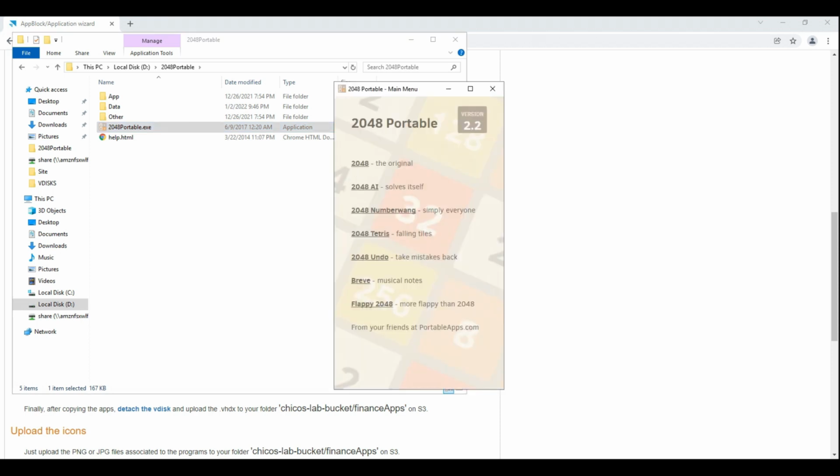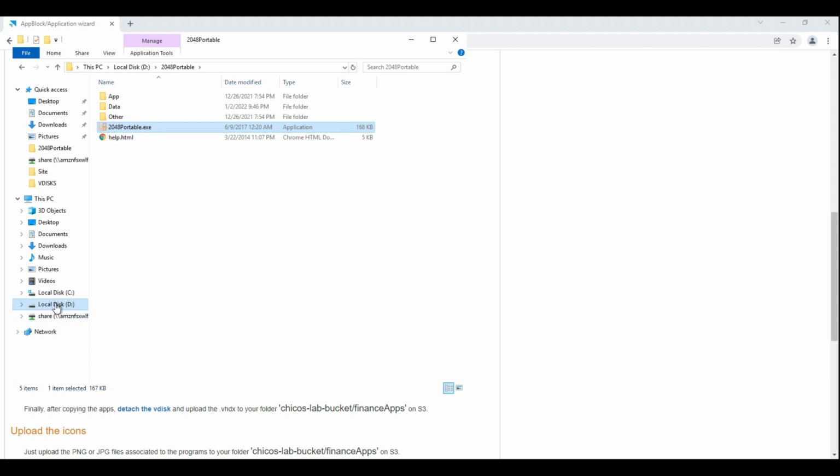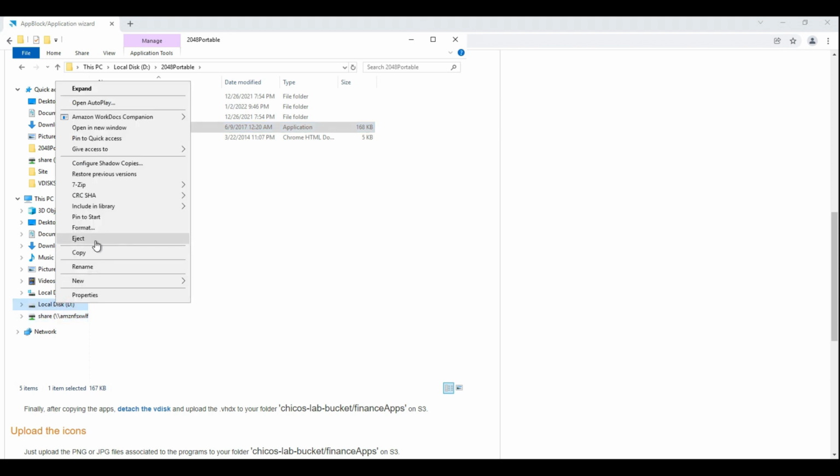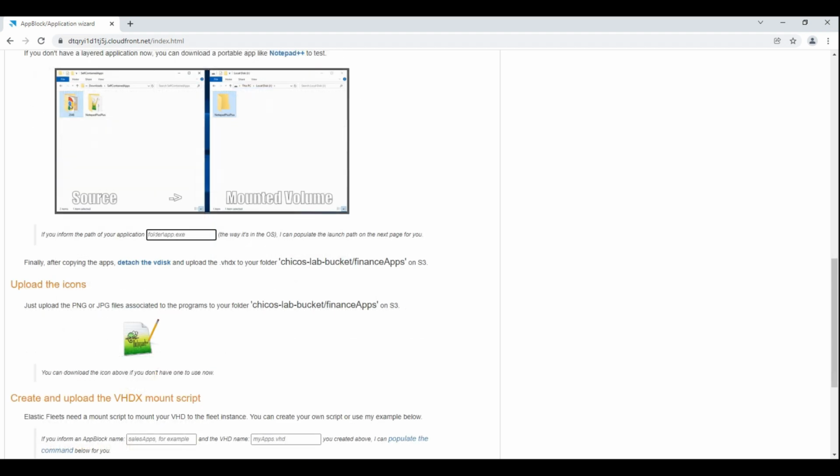And here we have the game. So just need to do that. And okay, cool. This is my application that I'm going to use in this presentation as well. Let me eject. Okay, cool. Continuing. All right, so here I ask you to inform the location as seen in the OS.